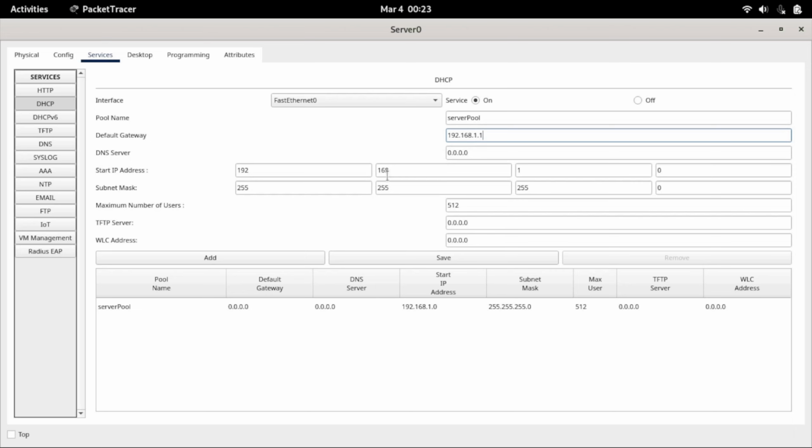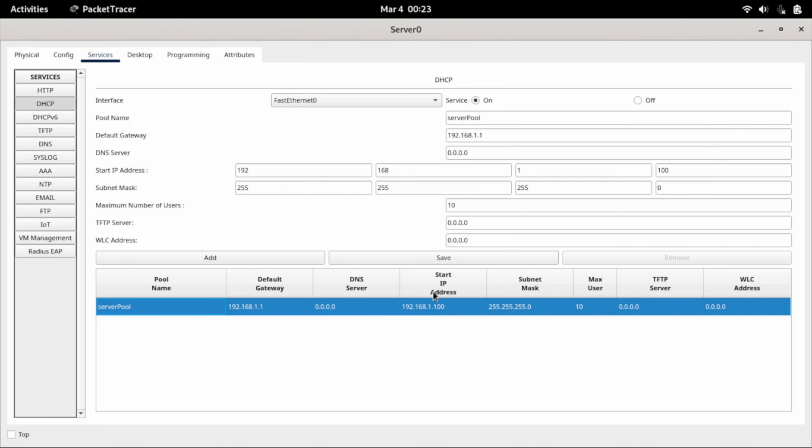Start IP address 192.168.1.100. Subnet mask, 255.255.255.0. Max number of users, 10. Click Save and close the window.